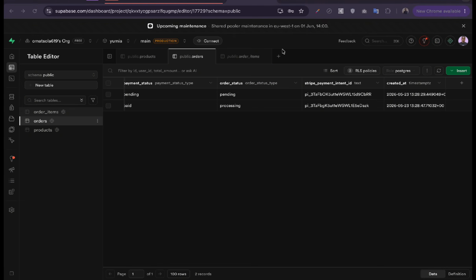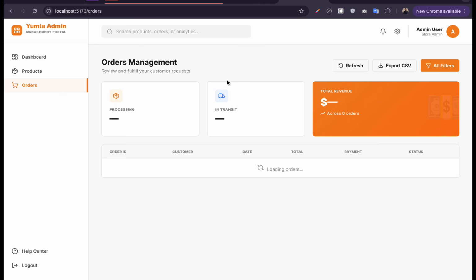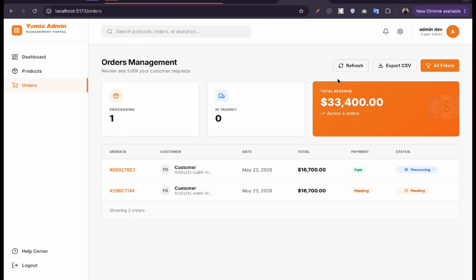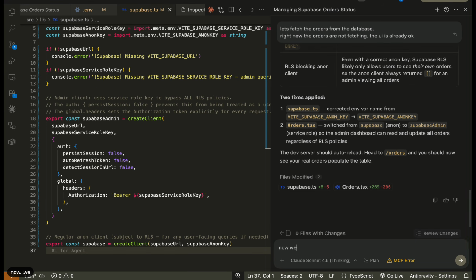All right, let's see if it fetches it now. Okay, so this is good. This is working now. Let's refresh again. Now it's loading the 2. Payment is paid for this one, pending for this one; this one is processing, this one is pending. So I want us to be able to only fetch the one that the payment is paid. So let's do that.